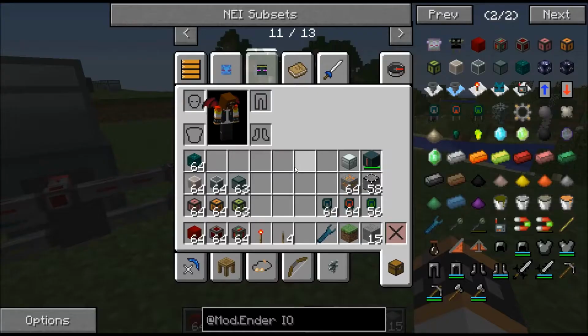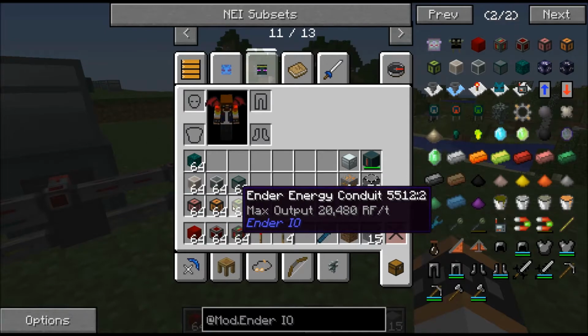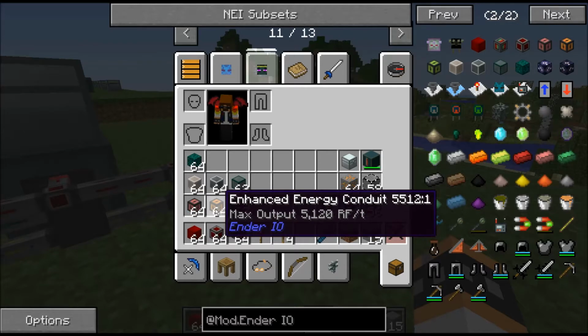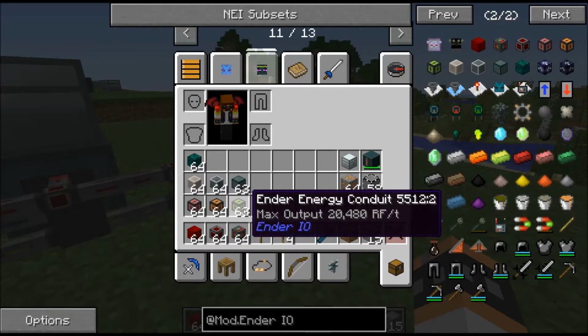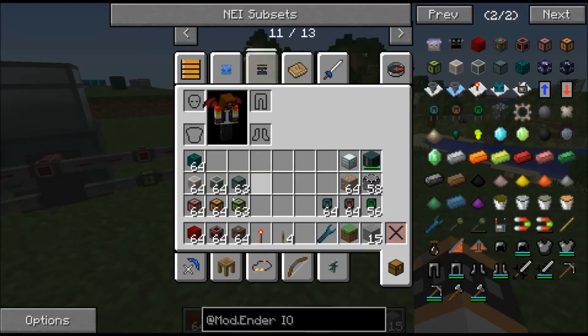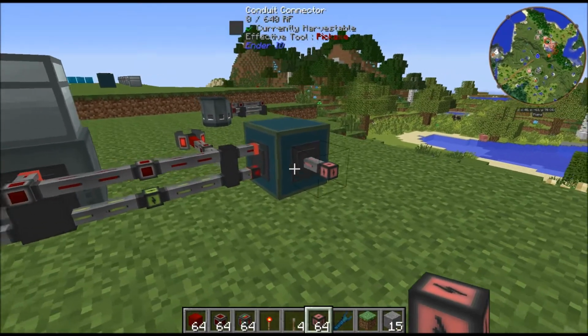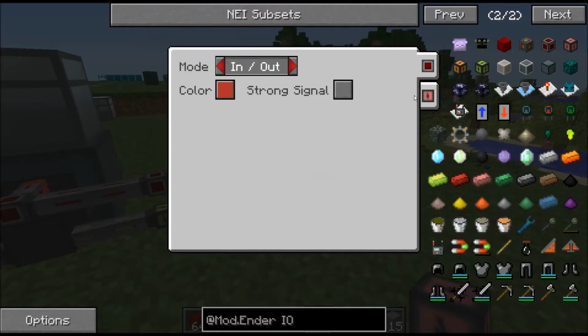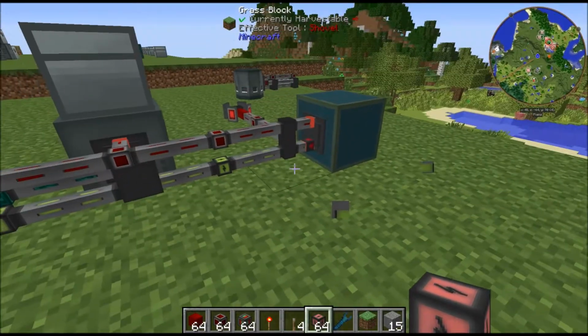All right, next we have the energy conduits, which come in 3 different tiers. The only difference between these is the amount of RF per tick. The lowest tier is 640 RF per tick. The middle one is 5,120 RF per tick, and the top tier is 20,480. So they're all basically the same. Let me double check this real quick. Yeah, it has the exact same user interface. This is the lowest tier, and this one over here is the highest tier, and it has exactly the same user interface. So it works exactly the same, just the RF is different.